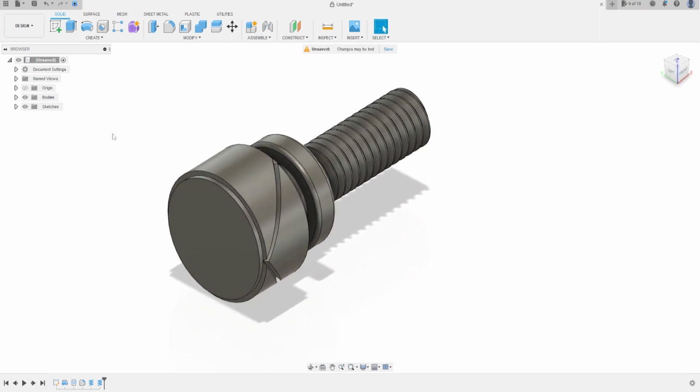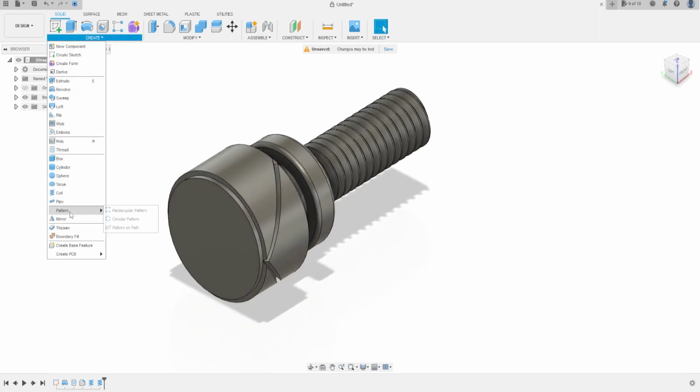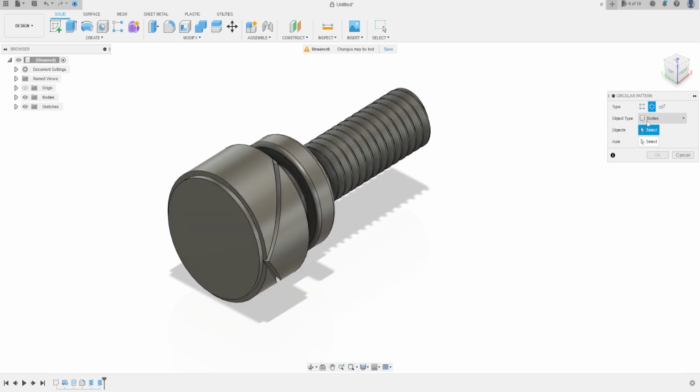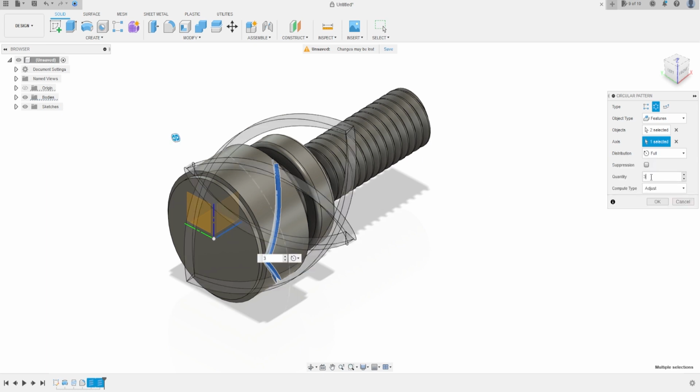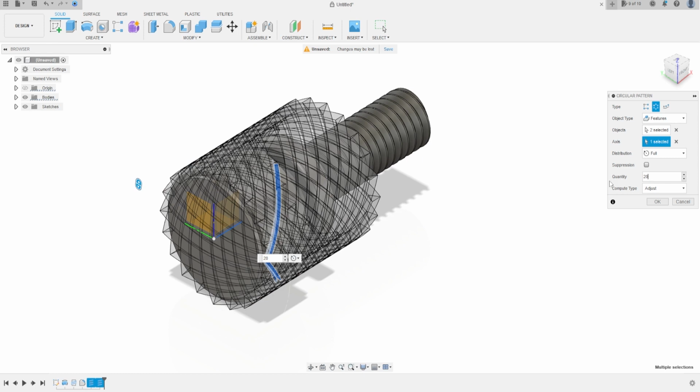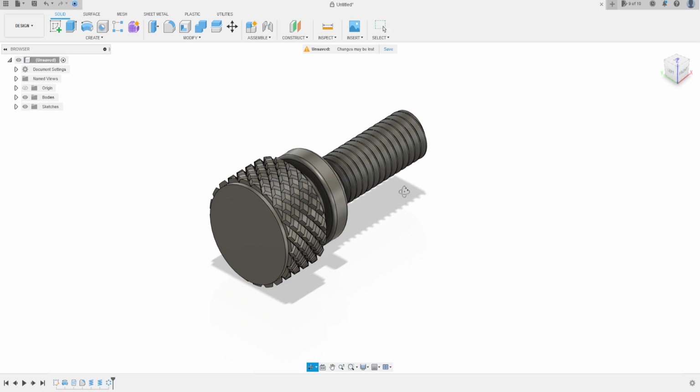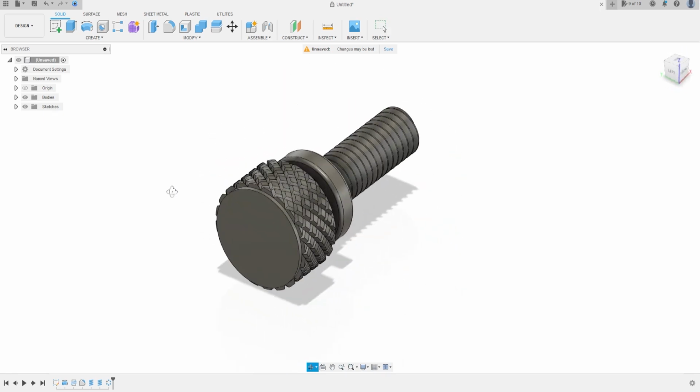So now go to create, select pattern, circular pattern. The objects are the features. Select the two coils, okay, the objects. The axis is the red axis here. The quantity 20. And press OK. We have this, and here we finish the exercise.